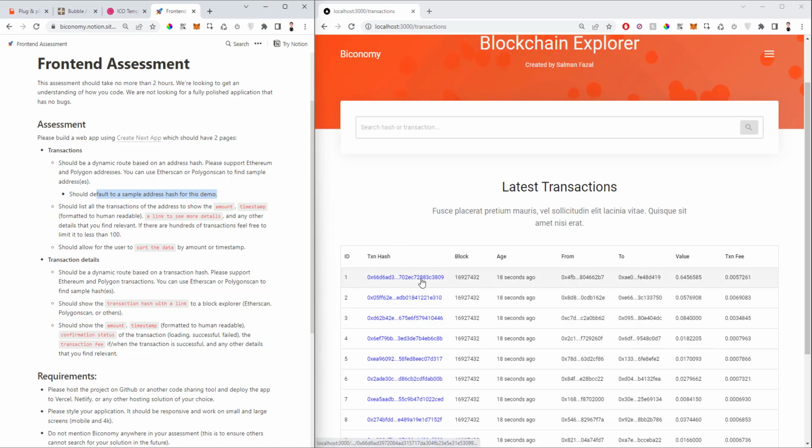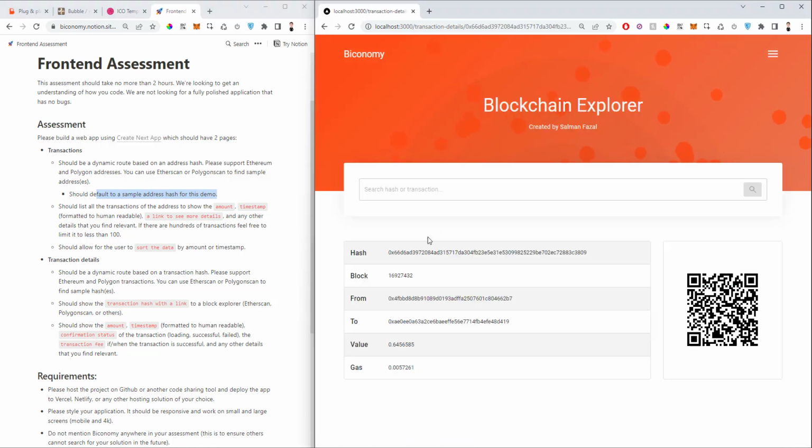You can fetch them. You can click on this one right there, or you can search for one. And when you click on it or search again, it will take you to the transaction details page, where you can actually see the details of the transaction. So let's dive right in and get started with the build.